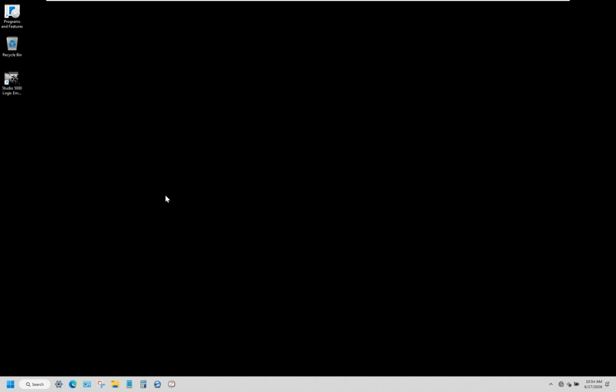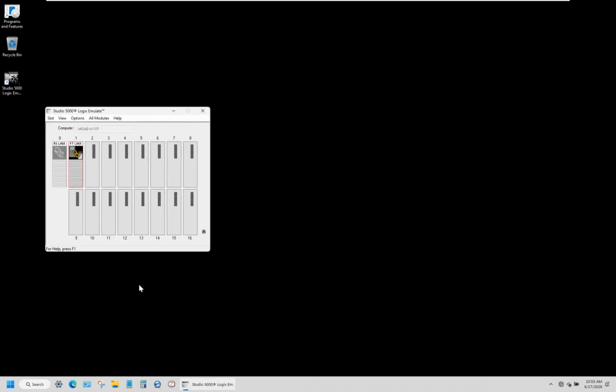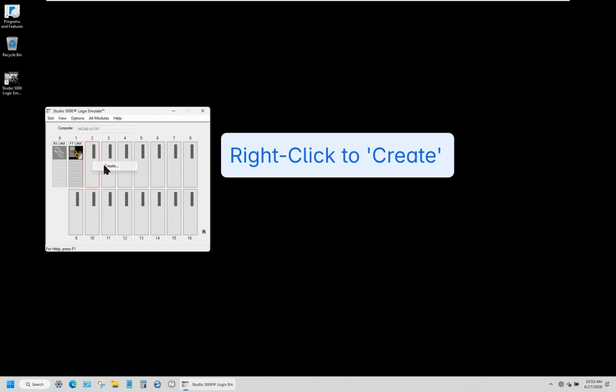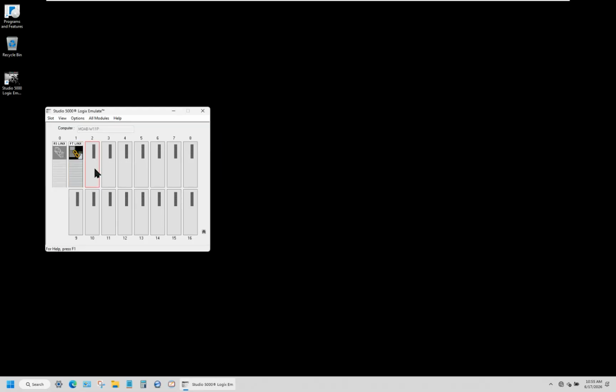Now the point of the Studio 5000 Logix Emulate is to troubleshoot whatever you're working on and just emulate your code. So that's what we're doing. All right. So we'll go ahead and we'll create, which just means that we're adding a processor to this slot. So you can think of this like a ControlLogix PLC rack.